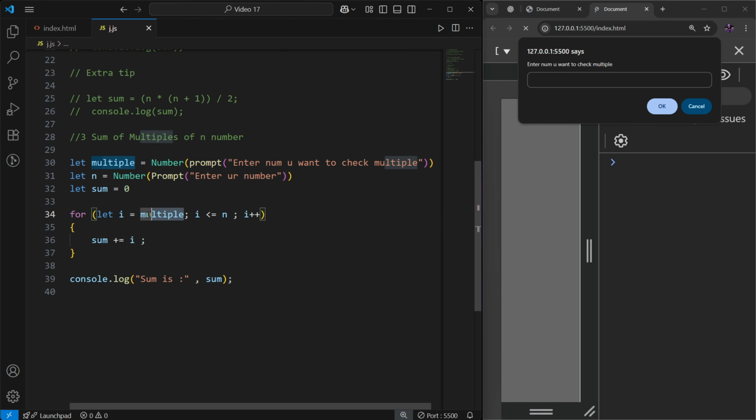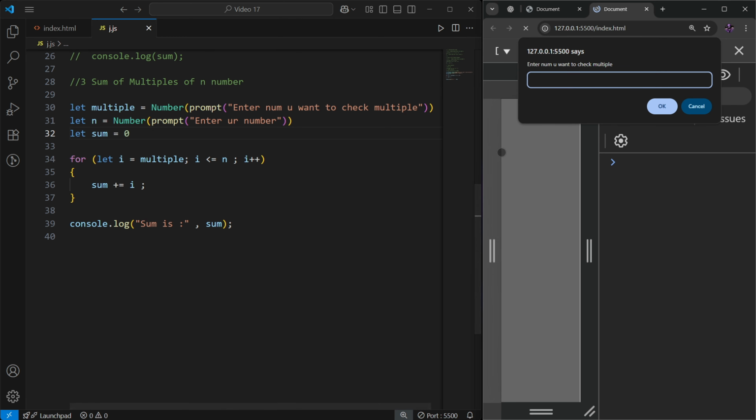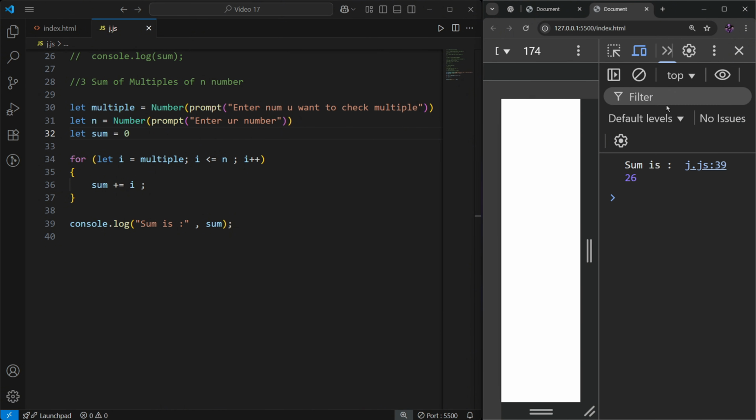Fourth, this loop starts from the multiple and continues running as long as the value of i is less than or equal to n. Each time it increases i by 1 and in each step it adds i to sum. After the loop it shows the final sum on the console. So let's see if it is working or not. Enter the number you want to check multiple of: 5. Enter your number: 8.